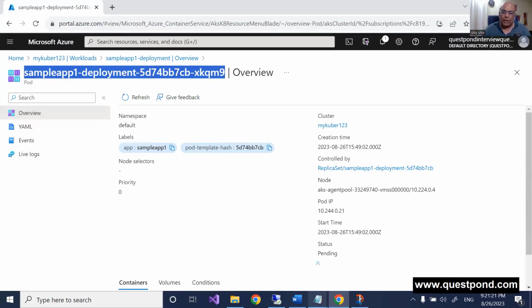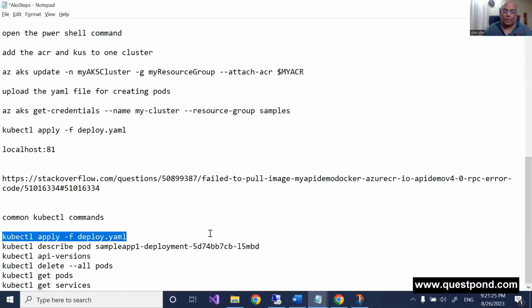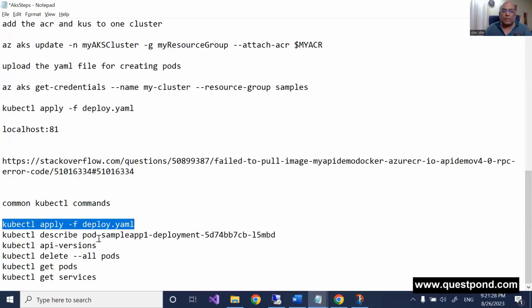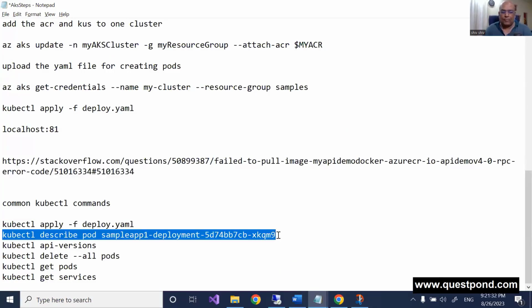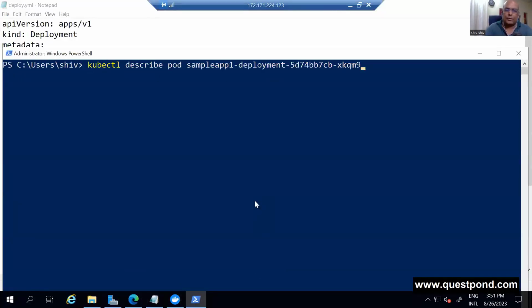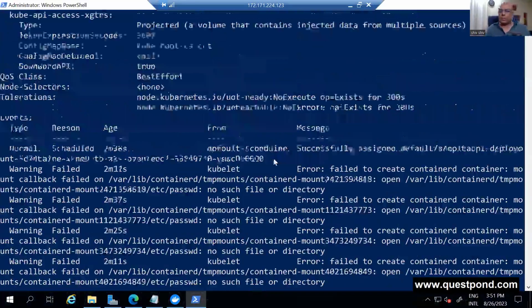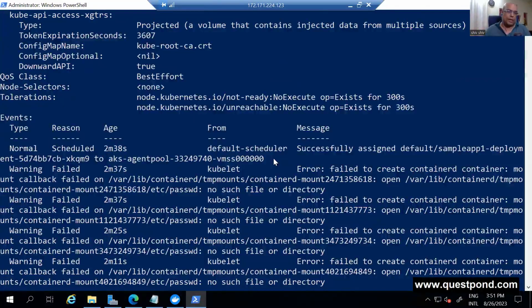Okay. So to get more description about what happened to the pod, you can say kubectl describe pod, this name, right? So let us fire this command and try to understand what is happening internally. This gives you more inner detail of what the error is. I'm sure that somewhere on AKS it should tell us, but I use kubectl because I'm habituated to it.